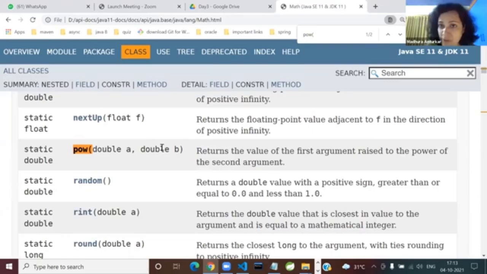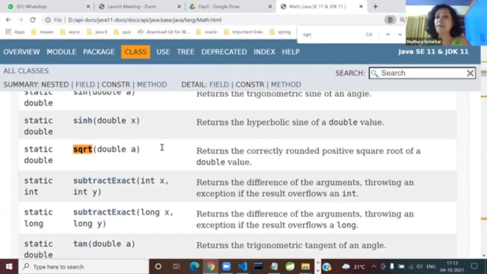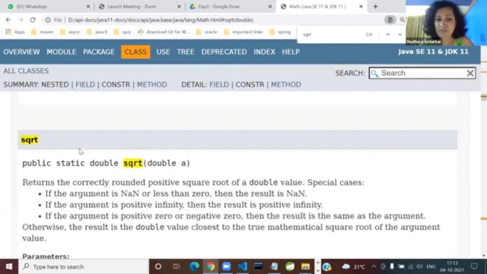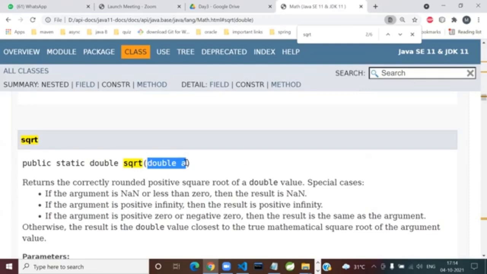Anyway, so that was your power function. Now search for sqrt, square root, and here you can see your square root function. Whatever is the value of the difference (x2 minus x1) squared plus (y2 minus y1) squared, simply pass it through square root. But guys, note something.